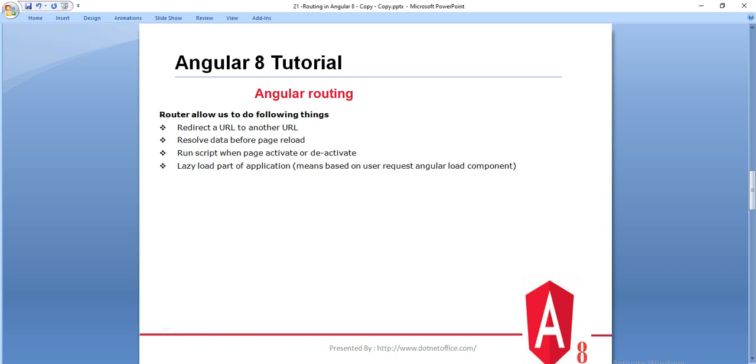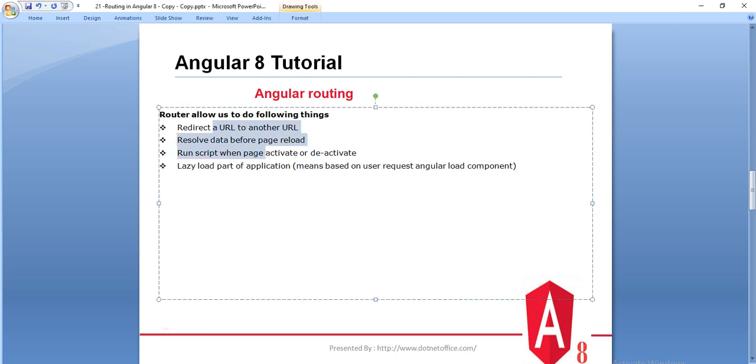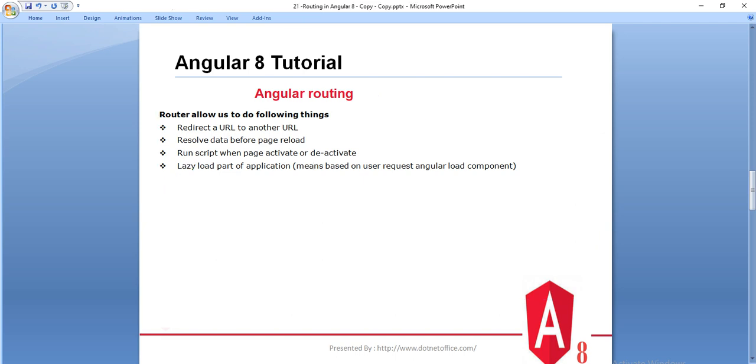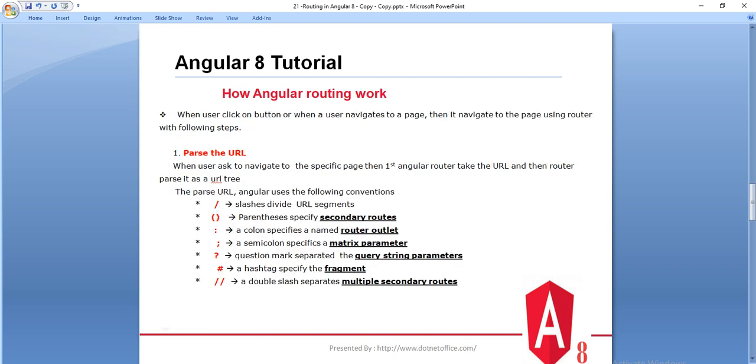So what does Angular routing allow us to do? These are some points which Angular routing allows us to do: redirect a URL to another URL, resolve data before the page is loaded, and run script when a page activates or deactivates. And lazy loading is also a part of this. It means as per the user request it loads the specific component. So that is basically the definition of Angular routing.